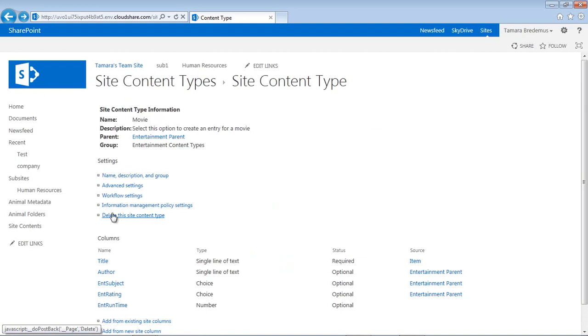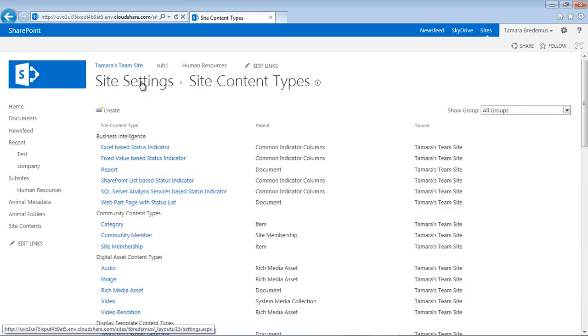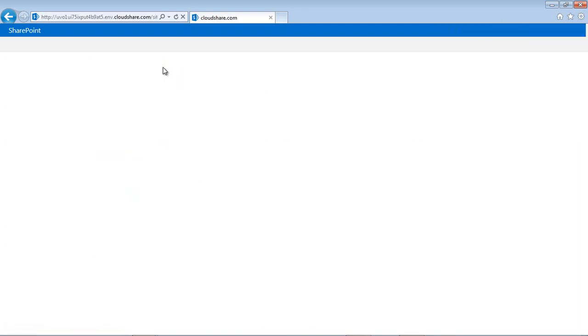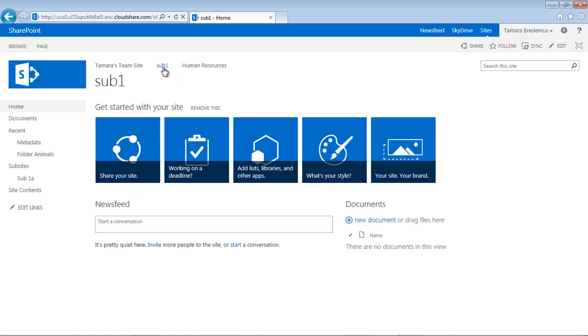Well, I don't think we need to actually create the music content type because I think you've got the gist of it. So let's move on to step 5, which is adding this content type or these content types to a list or library. Now remember, we created all of these up on the Tamara team site, which is the parent of this site collection, but we're going to go down to subsite 1 just so I can show you that we can indeed use these content types with different lists and libraries and sites within our site collection.